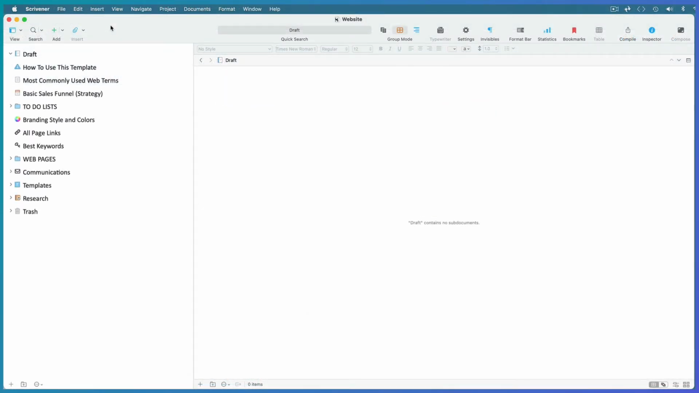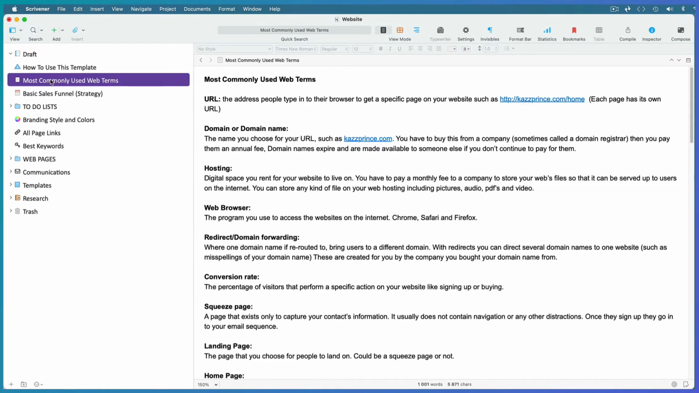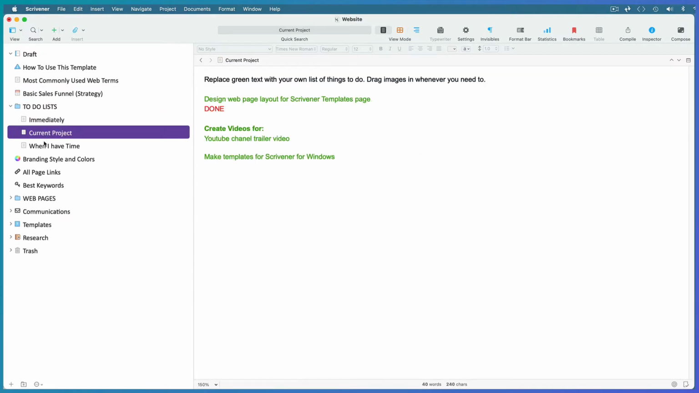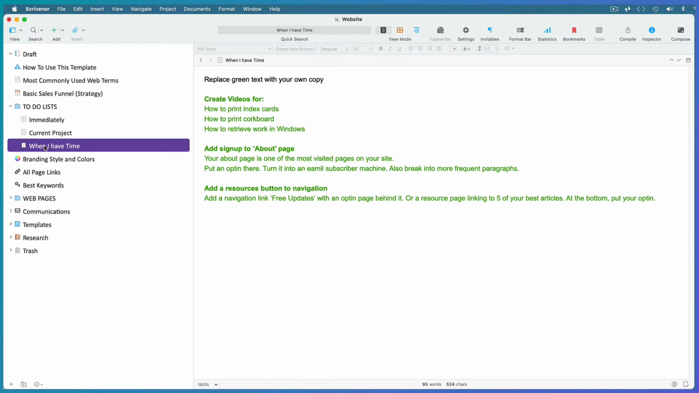So let's go through the template in Scrivener. Before you start, read the most commonly used web terms and refer back to it anytime you don't understand the jargon. For easy reference, the basic funnel or roadmap is at the top. Then I keep a to-do list, which I check every time I'm working on my website so that I never forget anything and always know which tasks are the most urgent.